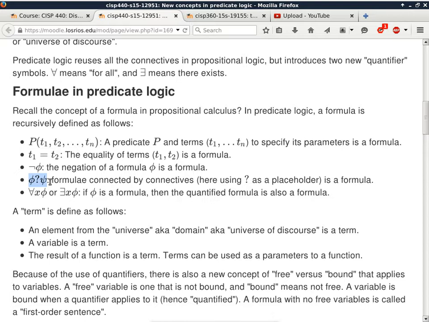And then the last one is an actual new thing too. It's using the quantifiers. If you use a quantifier on a well-formed formula, the result is also a well-formed formula. For the question mark placeholder, when you say connective, you mean like disjunction? Yeah, conjunction, disjunction, implication, and equivalence.